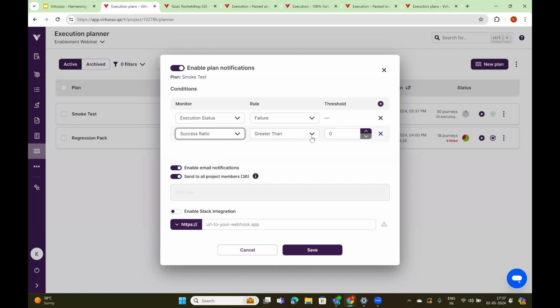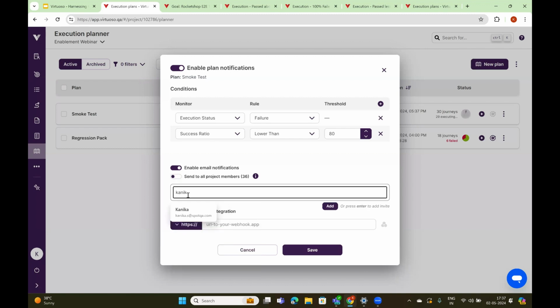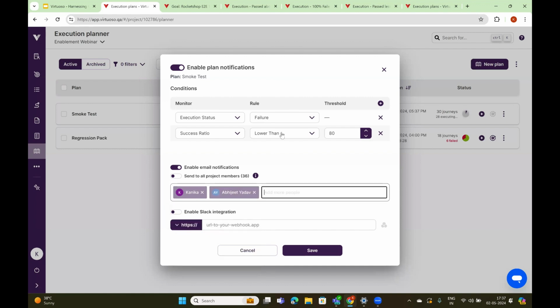And another could be success ratio. So you can define that if the success ratio of the entire plan is less than 80%, it should again notify us. And if I don't want to share this notification with all the members, I can just disable it and either add my name or maybe some colleagues working along with me on this project. And once the Slack integration is enabled, then you can also utilize this functionality. And we can just save it. Yeah. Right now, I'm not saving it because the notification will pop again. So this is the way you can define the plan notification.